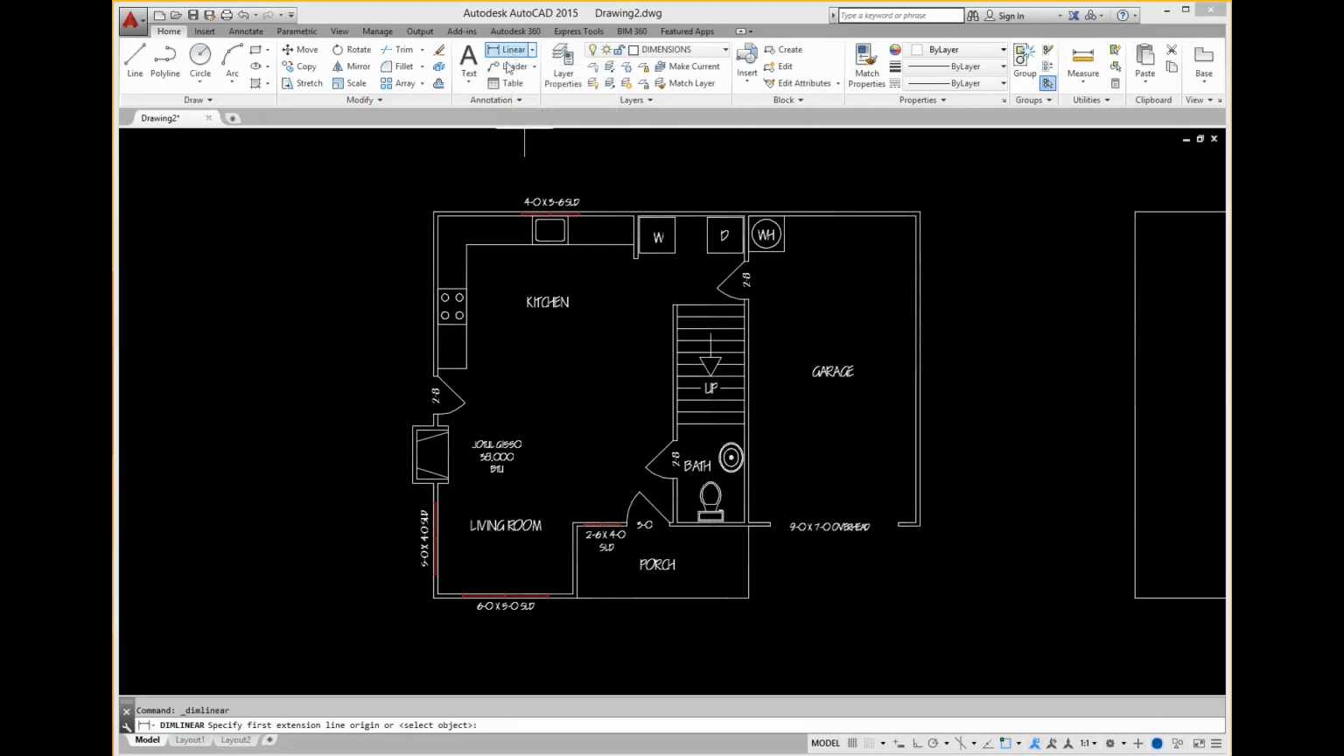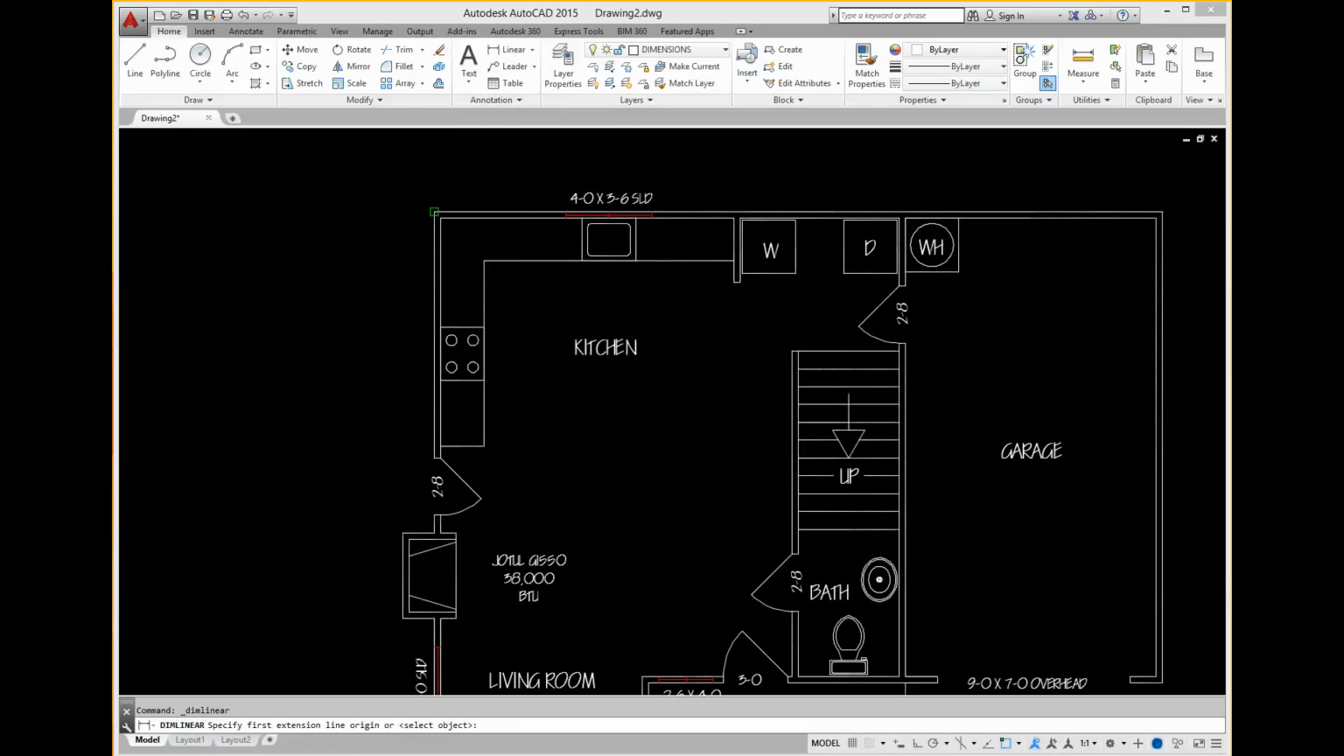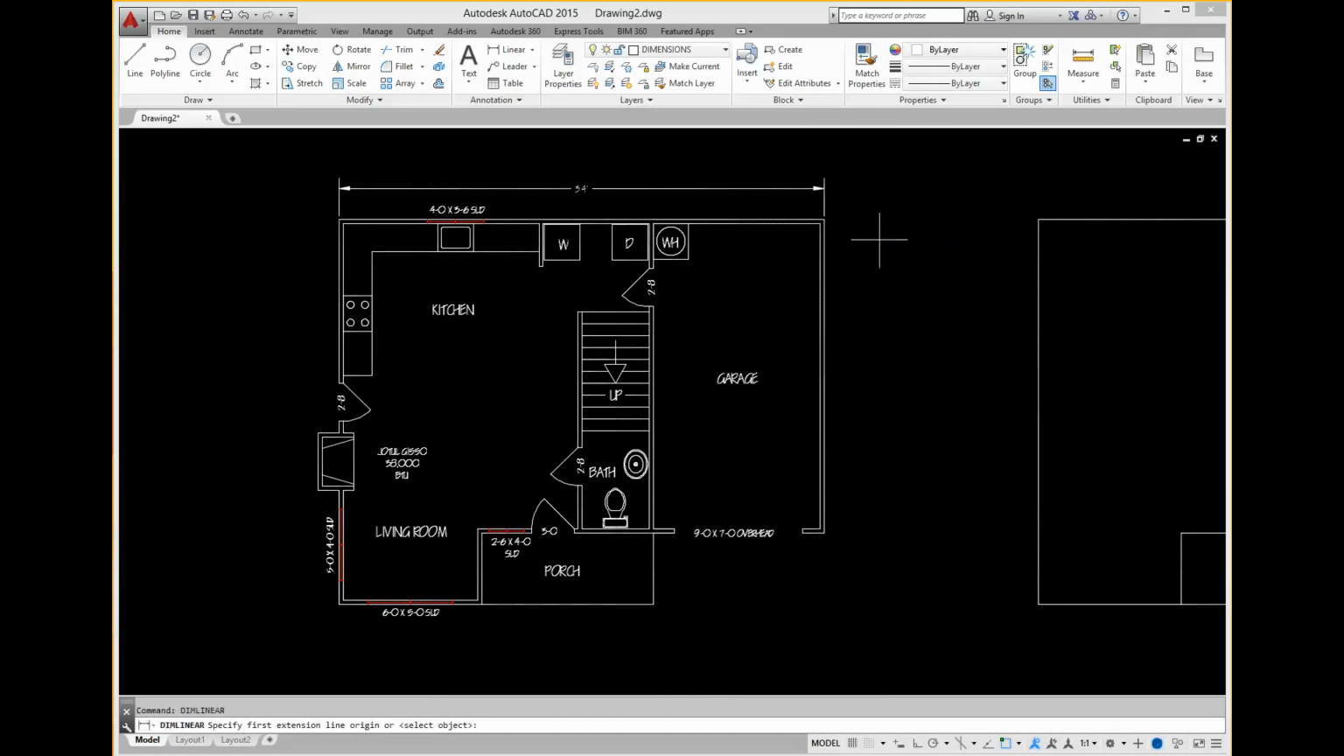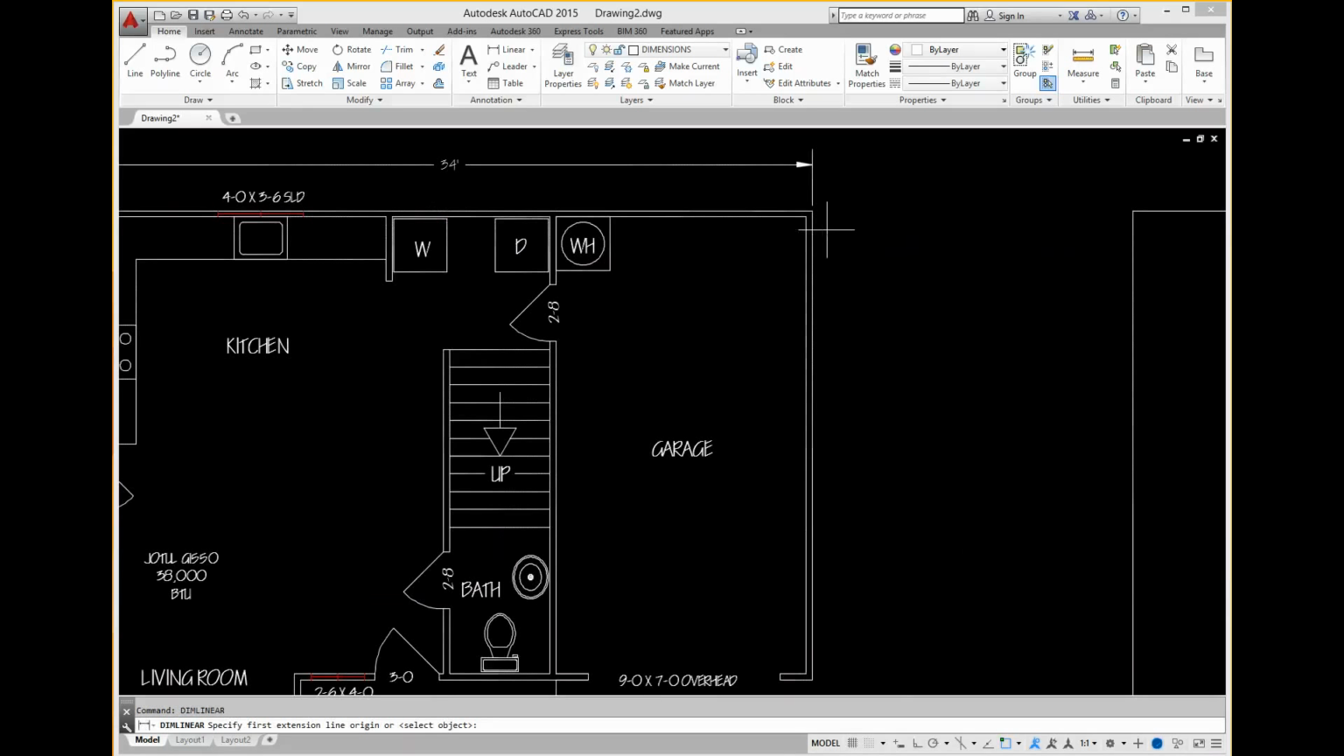Click on the linear. Make sure your O snaps are turned on, and then click on the outside corner and the other outside corner at the top, then pull it up and click it into place. And you can right click the mouse if you have it set up that way, just to continue, or click on the button again.